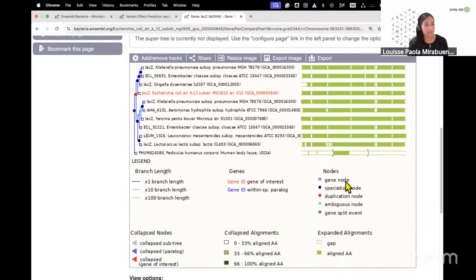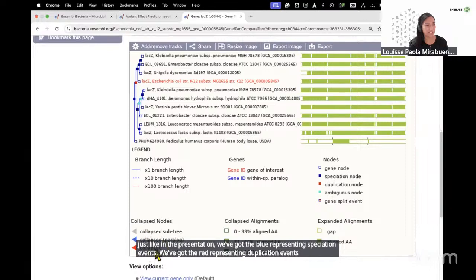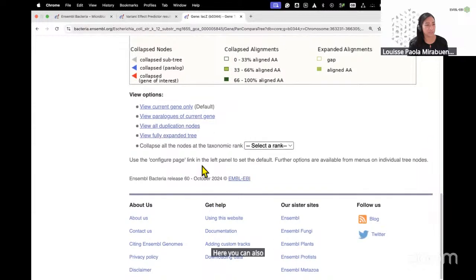Then we've got our nodes colored in the different events as well. So just like in the presentation, we've got the blue representing speciation events. We've got the red representing duplication events. And you can also find out what the different colors for the collapsed nodes mean, but we only have this gray one here.